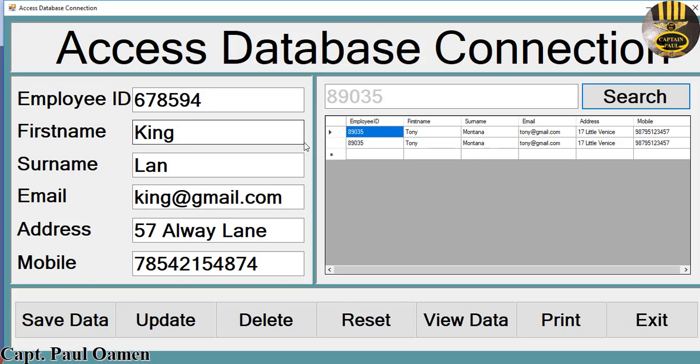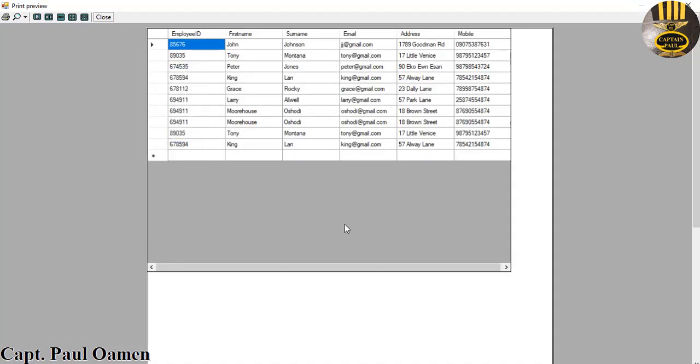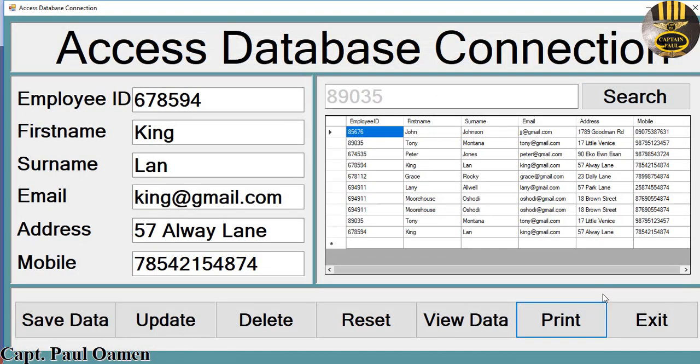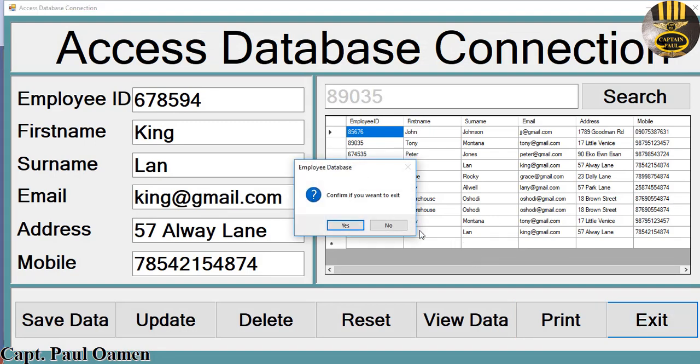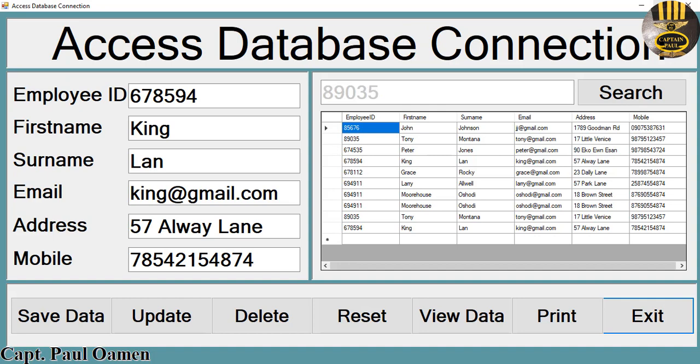Okay, we can also update, reset, view data, and so on. Okay, we can print, exit out, and we can even exit. So what I'm going to do now is I'm going to take you guys to the C# development environment, and we put one of these together. So let's do that now, guys.